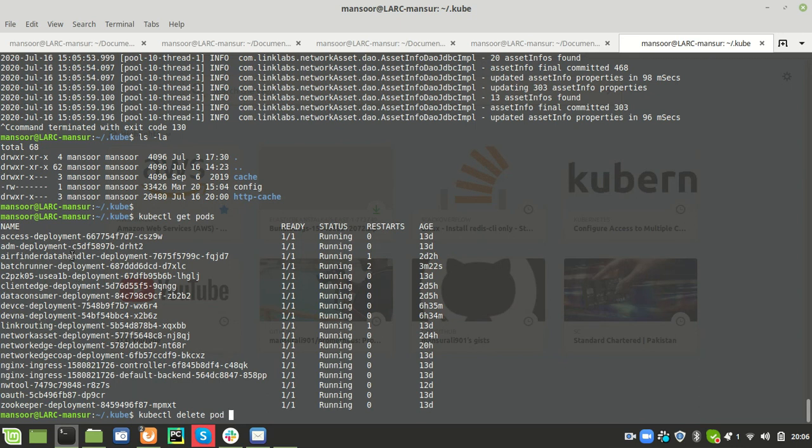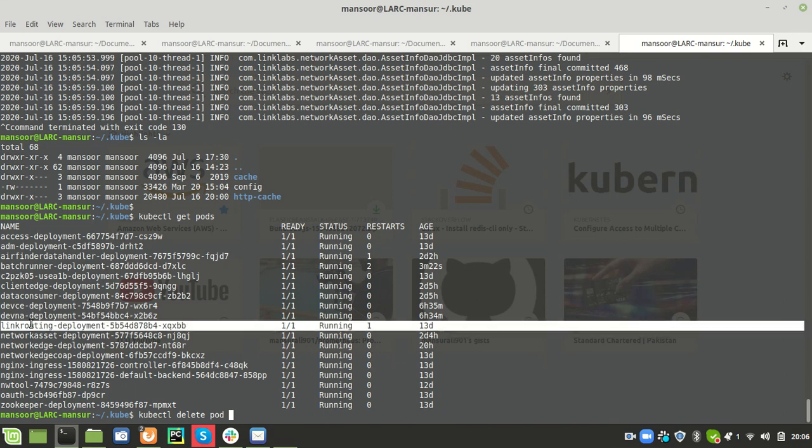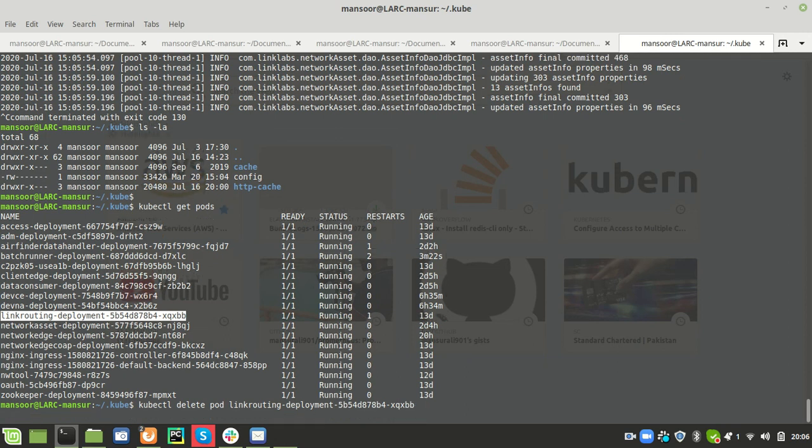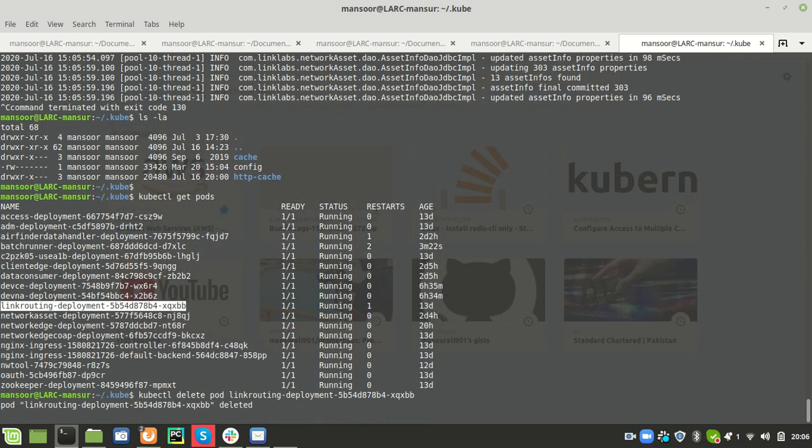Again, if you want to restart the AirFinder data handler, access, ADM, or whatever the service, you can just use the name. Like link routing, if you wish to restart, then kubectl delete pod and the link routing pod name. This will delete and recreate the pod again. This is the blue green approach. It will not cause any kind of downtime or outages.